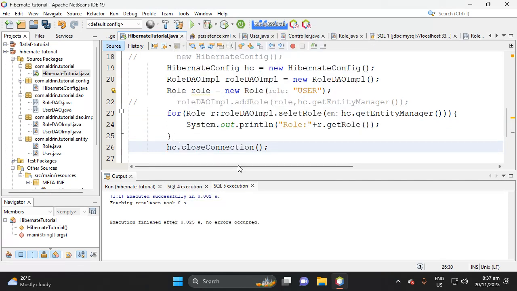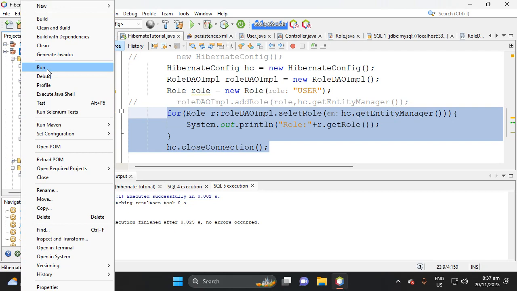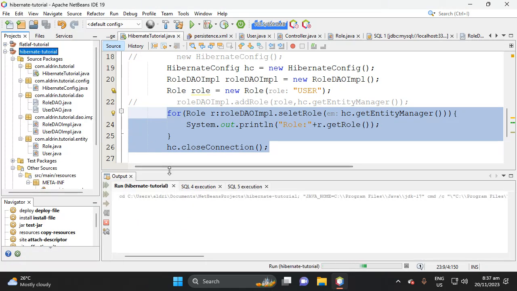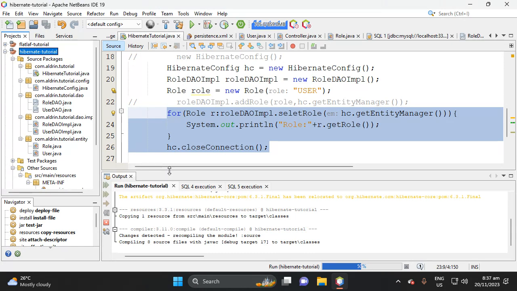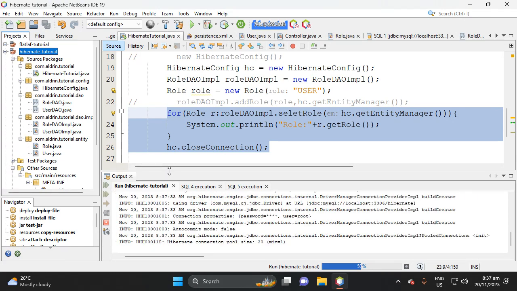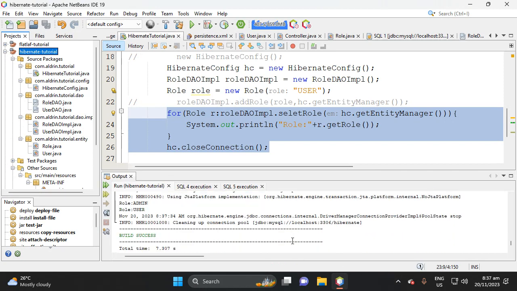Every time you have a transaction, you should close your entity manager and entity manager factory. Then let's try to run the project. So here we have the list, which is admin and user.